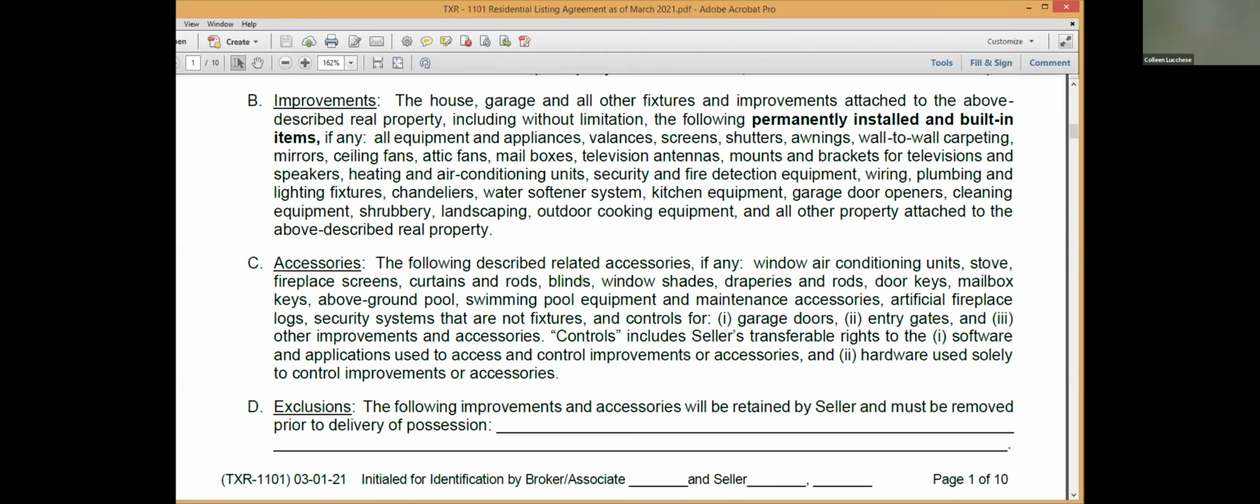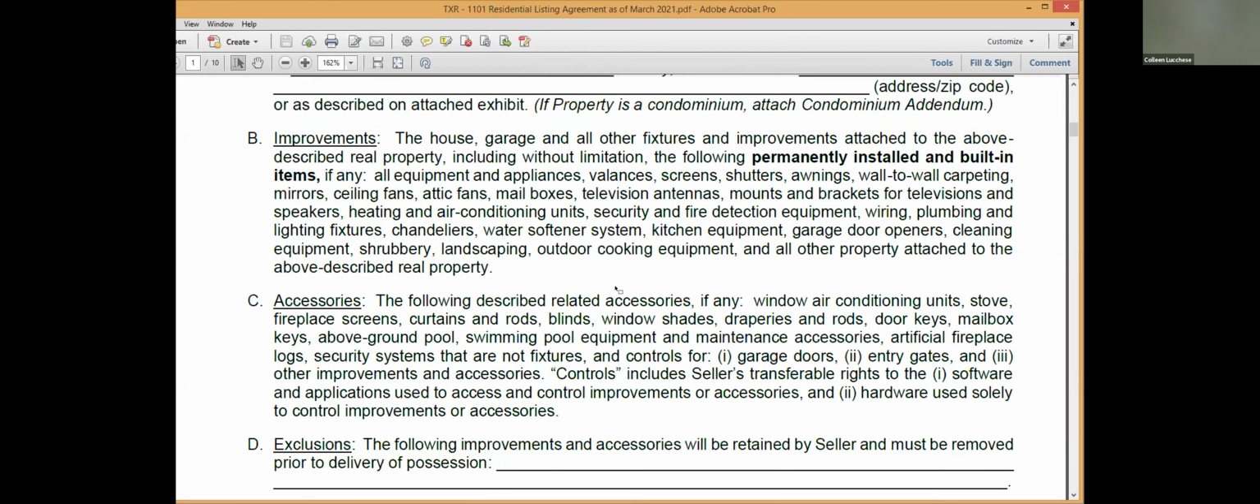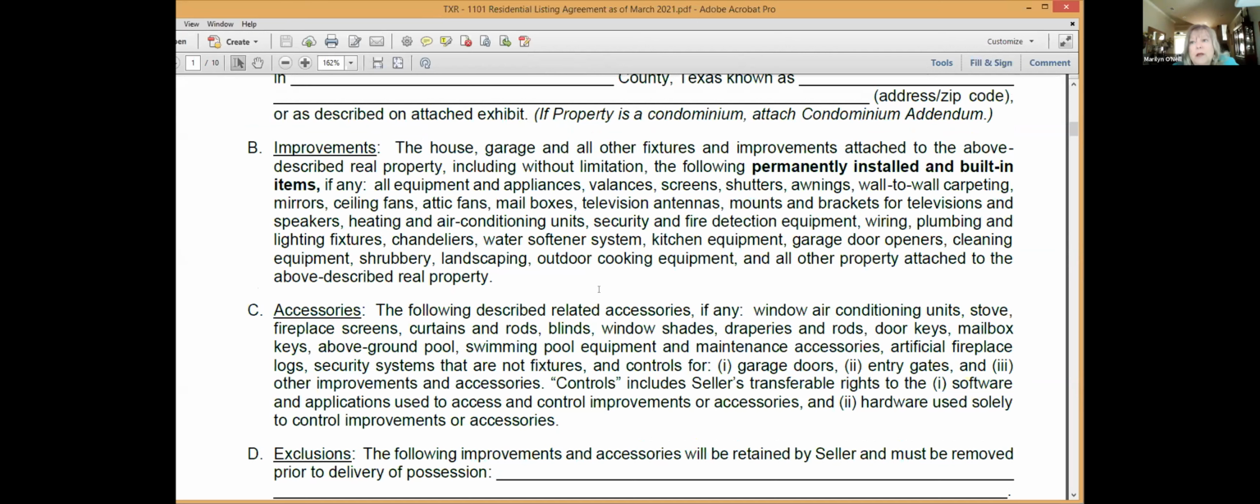Marilyn? Mm-hmm. Hi, this is Pauline. Is this bold at number B? Is that bolded in the actual document, or did you just bold that for us to see? No, it's always been like that. Okay, I just wanted to make sure, because I know that with television antennas, you can have the kind that are installed permanently and the kind that are just pinned up to the wall. Mm-hmm.